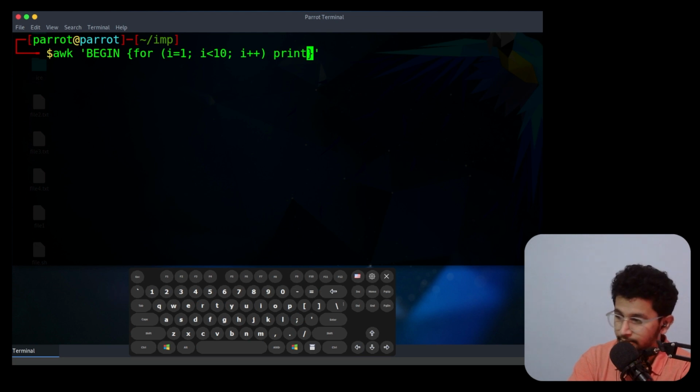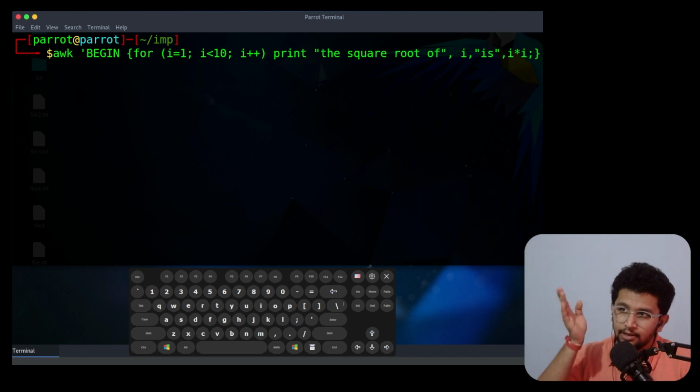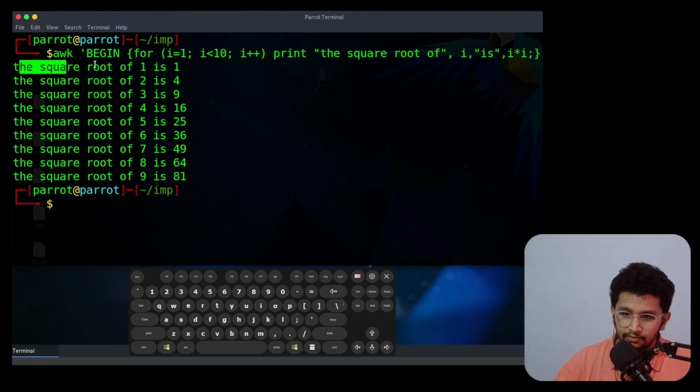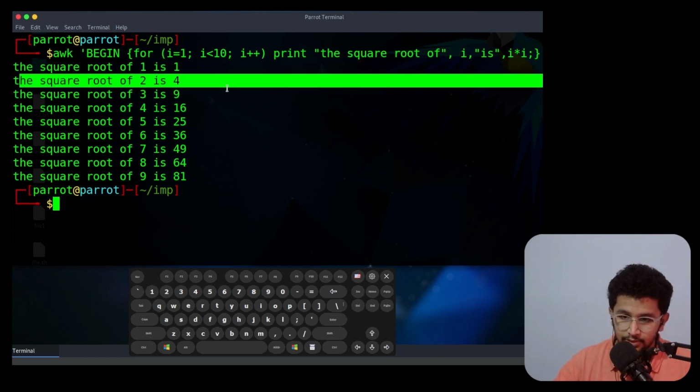Okay, print the square root of, comma, i into i. The Q button is not working on my keyboard, sorry for that. So this will basically print all the squares, like 1 into 1, that will be 1, and 2 into 2, that will be 4. If I press enter, that will print the square of 1 is 1, and the square of 2 is 4, and 3 is 9, like that.